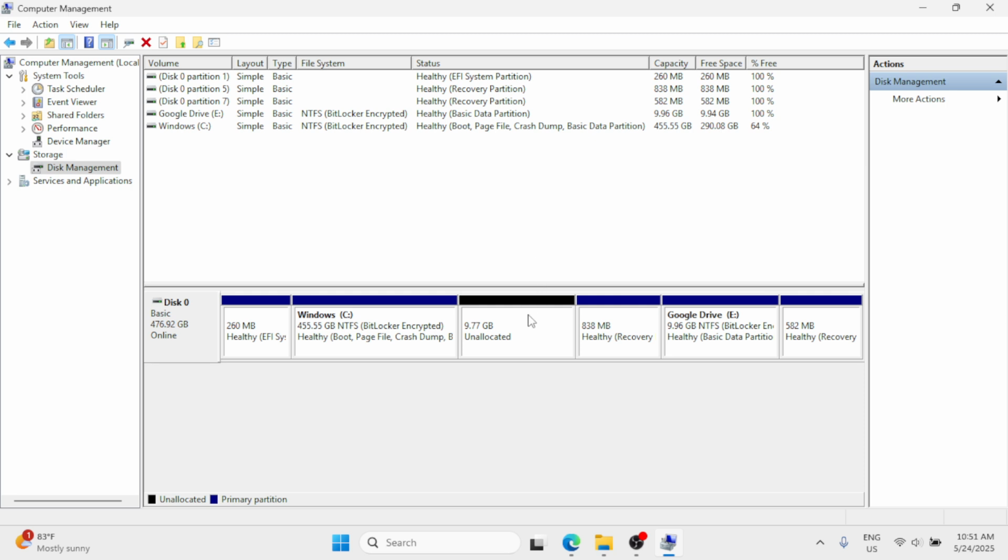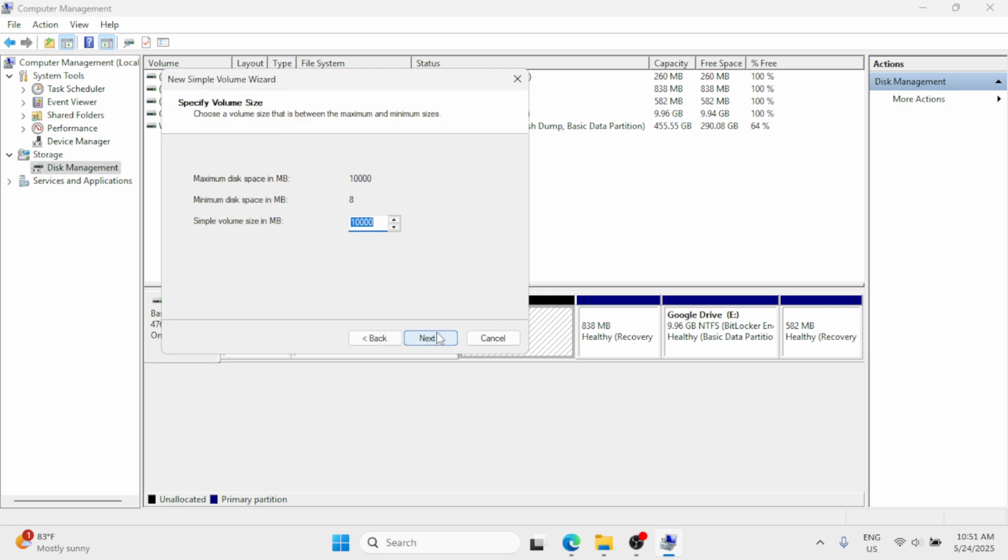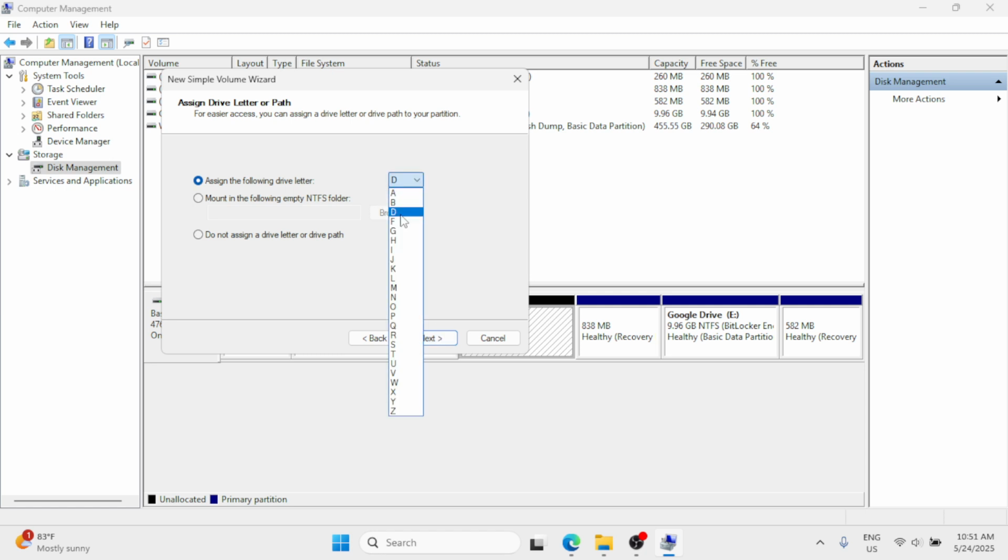And now we have created this almost 10 gigabytes of unallocated space. With this unallocated space, we are going to create the new drive. So make a right click and then select New Simple Volume. Click on Next. Do not make any changes from here. Click on Next. Then you have to assign the drive letter for the new drive. Click on the drop down and choose the drive letter. Let me just go with D.